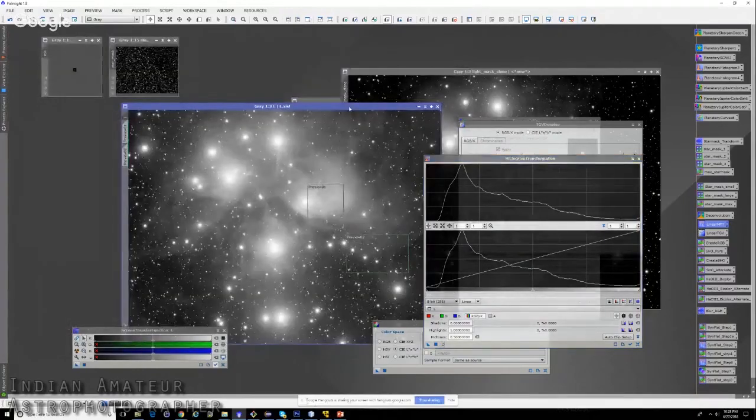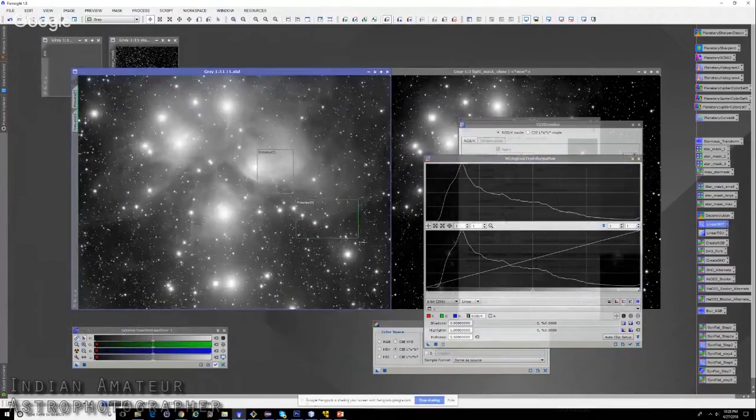So let's assume that we are happy at this point. Now the question is, okay, what do I do now? I'm in a linear domain. This particular file can now be saved as a 16-bit TIFF, and you can open it in Photoshop and continue processing there as well at this point, because now you've entered the non-linear domain.